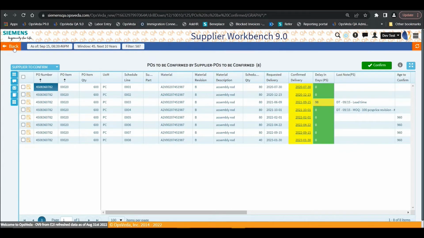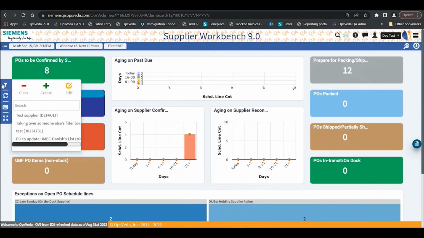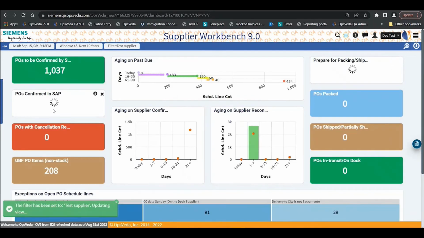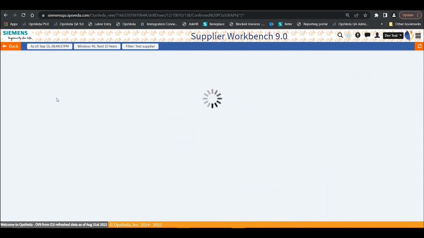Now let's move on to the next one, which is the POs confirmed in SAP Grid. Let me go back and get the test supplier so that we have more details and I can explain better. So now I'm going into the POs confirmed in SAP Grid. This is a similar column grid, but there are some columns that are new. I wanted to walk you through them as well, and some other details about the past dues and reschedules like I mentioned.